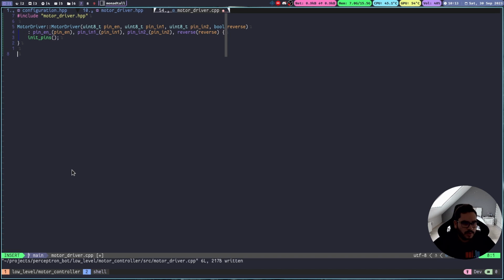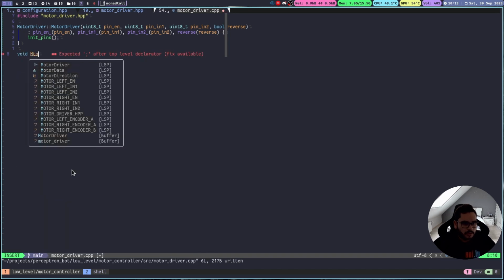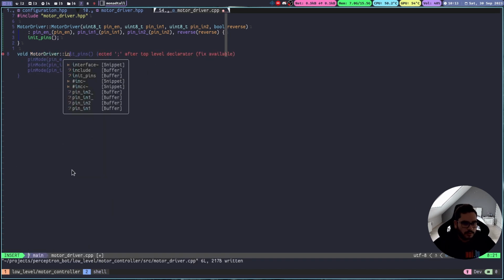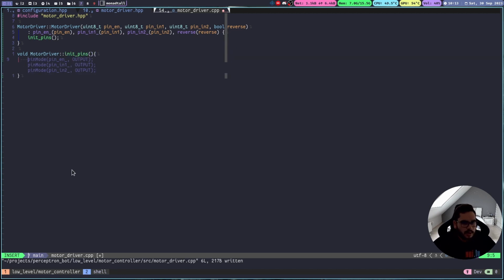Yeah, that's good. So now we have void motor driver init pins. And now there we go. Okay, so this is basically what we did with the LED from the Blink program. We take the pin number and we specify this to be an output pin. Cool. Now we need a void set PWM. Now this is not correct.